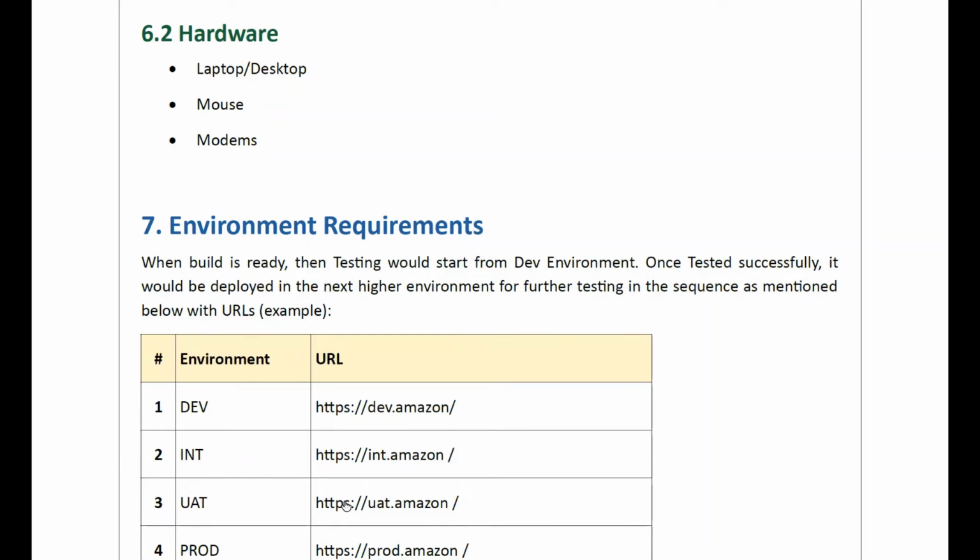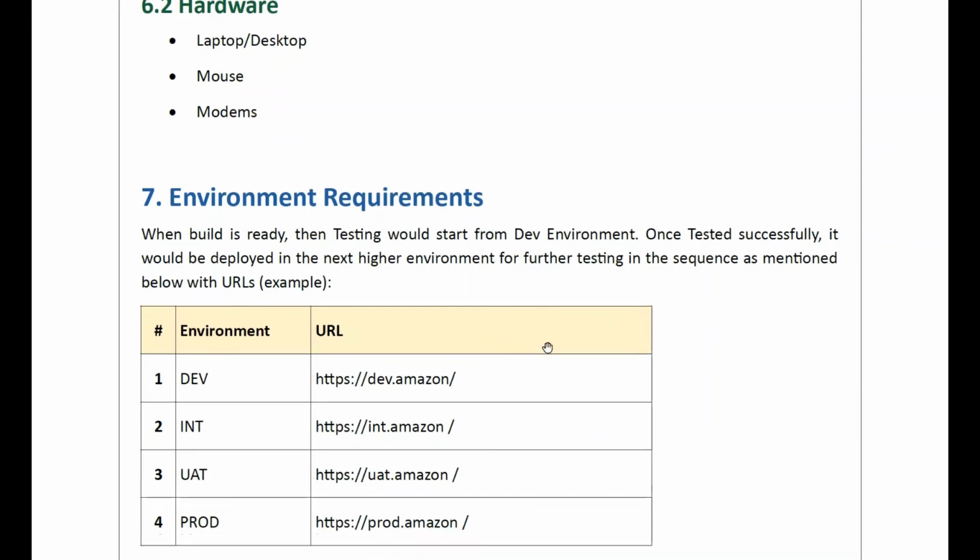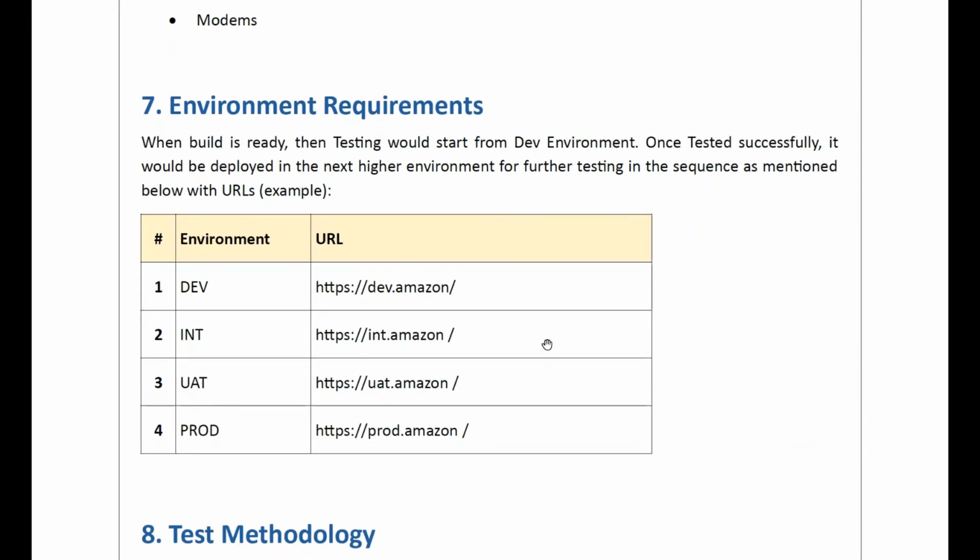In the UAT, we use production-like data and check whether the application is working properly as it would in the production environment. When UAT is complete, we move to the production environment, where the project and application go live. Now let's move to the test methodology.